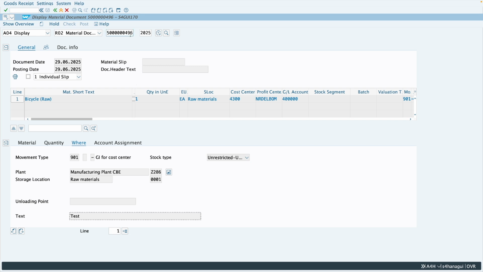Let me show you that document also. So we'll enter that document number here and we'll see. You can see this was the 201 document that we posted. This text field was not entered because this was not mandatory. So the system did not ask me to enter this field when I was posting this document.